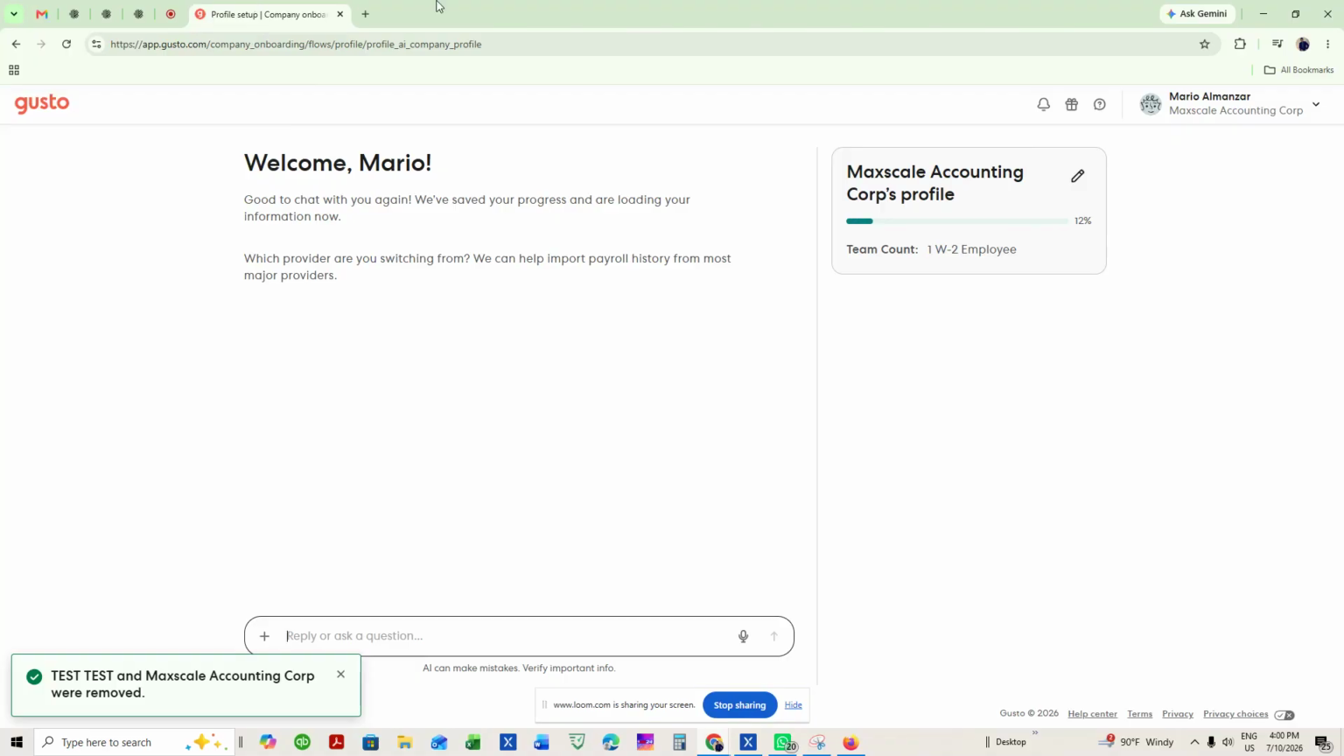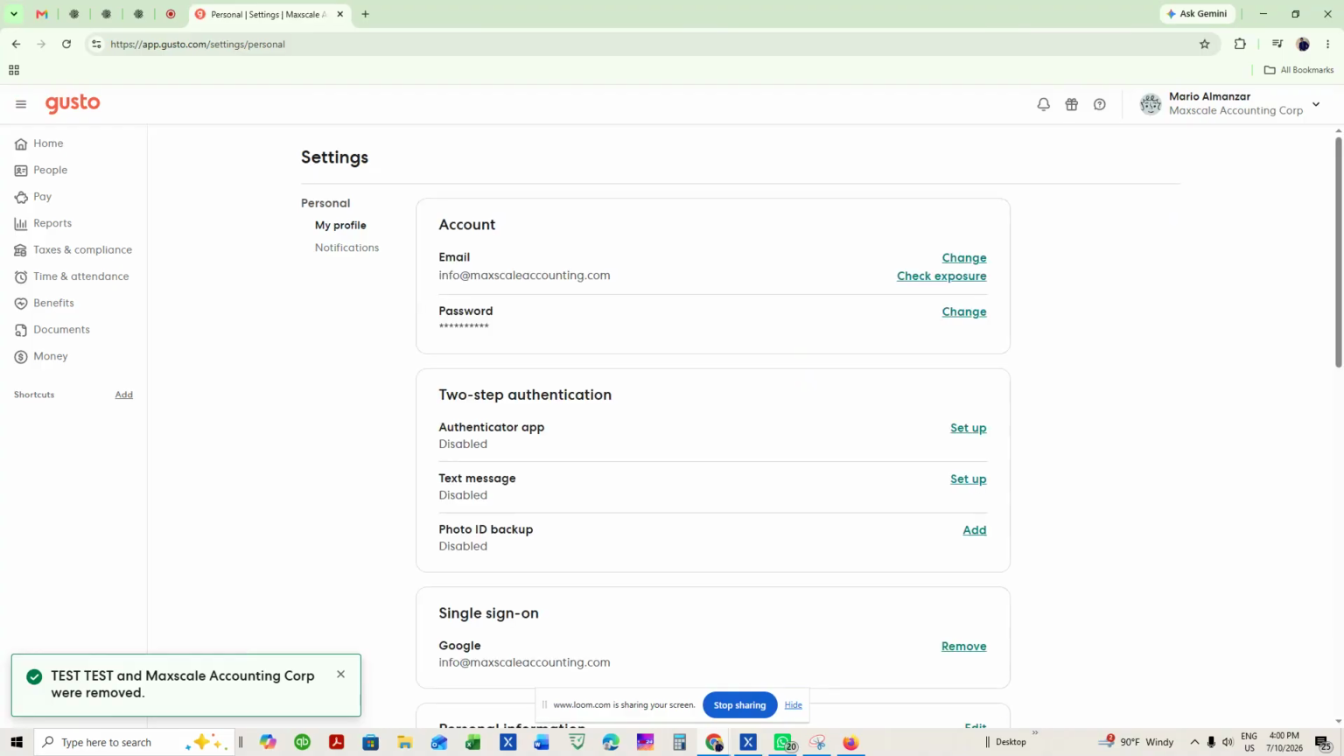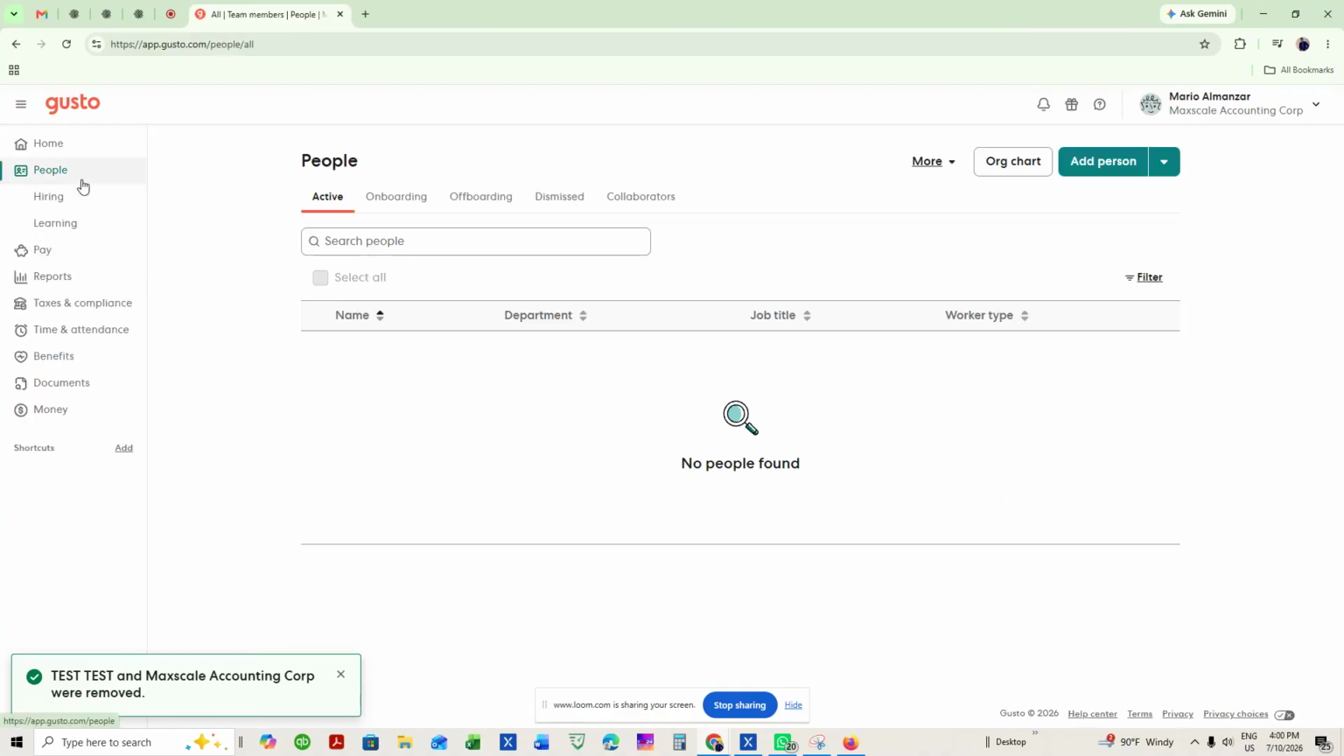Let's get started. First, log into your Gusto account and click on Settings. Next, select People from the left menu. Once you're here, click on Add Person and select Collaborator. Choose Collaborator since we are adding an accountant or bookkeeper rather than an employee.